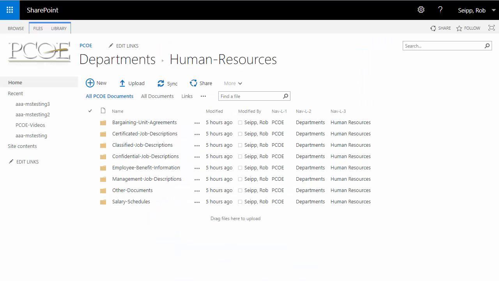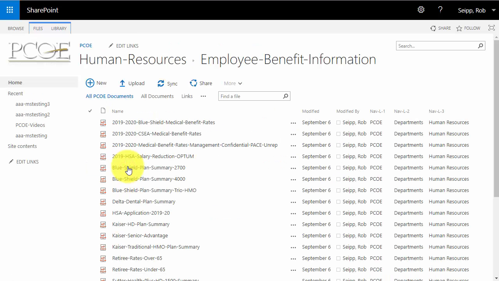And here we are looking at the section of the portal's document library dedicated to Human Resources documents. We can see that there are several folders here allowing HR documents to be grouped by category. Since the document we have is related to employee benefits, we simply open the Employee Benefit Information folder, which is where we want to store this document. Now we see all the documents related to employee benefits.